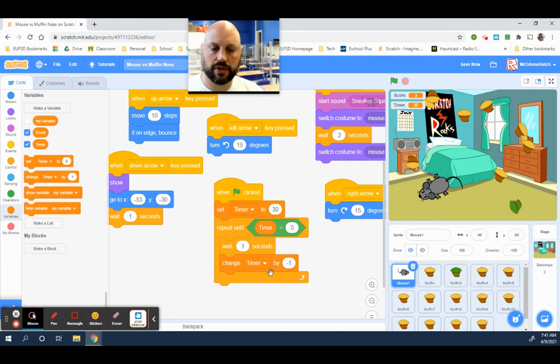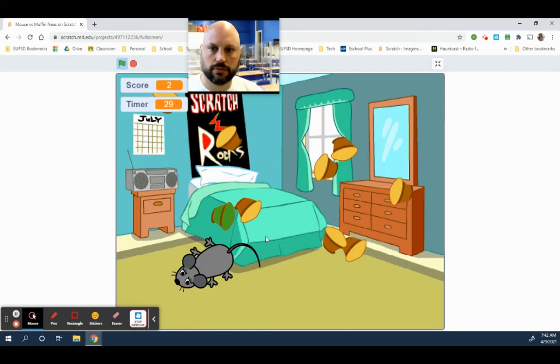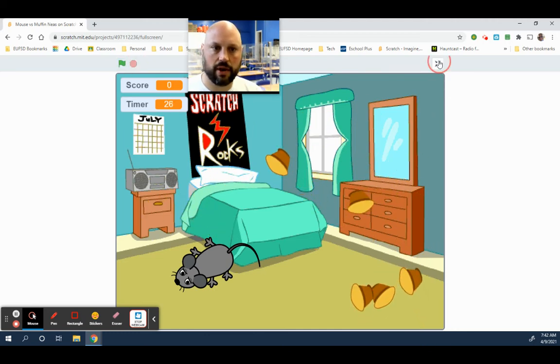So let's just go over what the code says so far. When the green flag is clicked, the timer will be set to 30. Then we will repeat the following code until the timer hits 0. It'll wait 1 second, and every time it waits 1 second, it will change the timer by -1. So let's check it out. Okay, it's going down. Okay, we did that part.